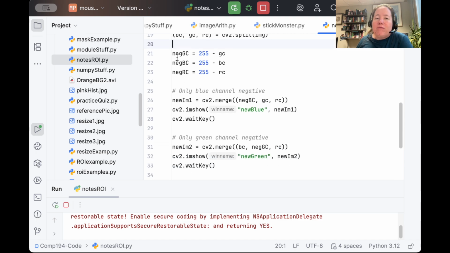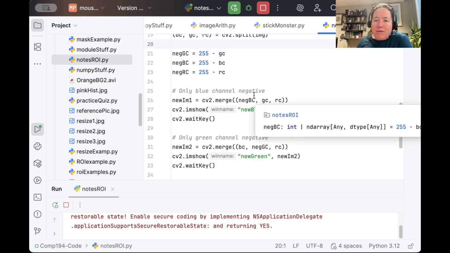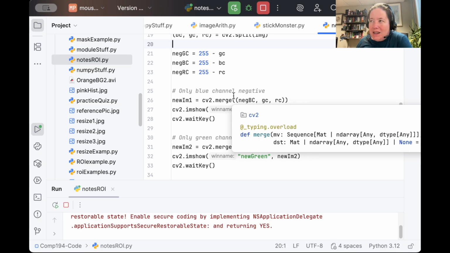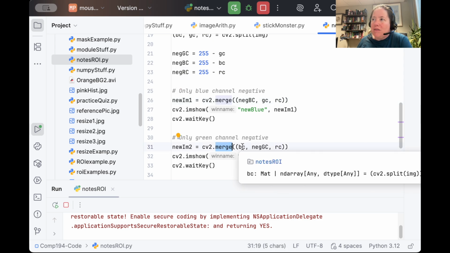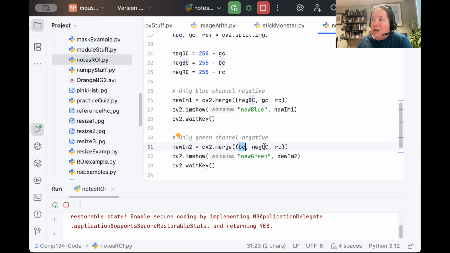What am I doing next? Well, I'm computing the negative of each channel. And then I have 2 examples where I've only replaced one channel with its negative. So here I'm using the merge function. Merge takes a tuple with 3 values, 3 channels in it, 3 arrays in it, and it puts them back together as a single image. So here I'm giving it the new modified negated blue channel and the original green channel and the original red channel. And down here I'm calling merge again. I'm giving it the original blue channel, but I'm changing the green.